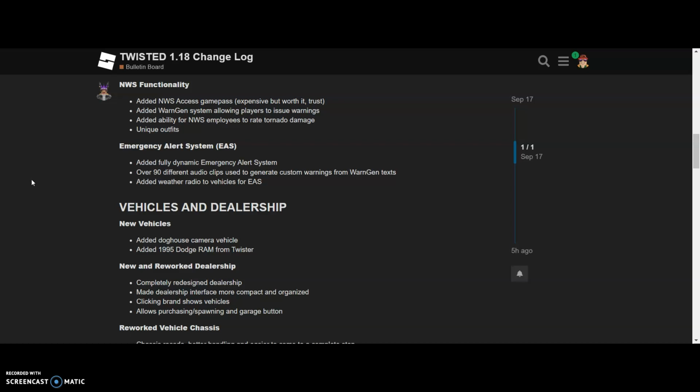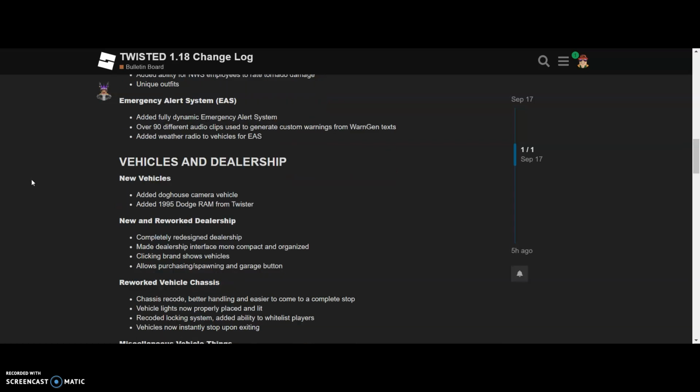Added the ability for National Weather Service employees to rate tornado damage, and unique outfits. So if you mess with the warnings and everything, you'll probably get a ban, because you can't just spam warnings out. And now moving on to the next thing, the Emergency Alert System, or EAS.